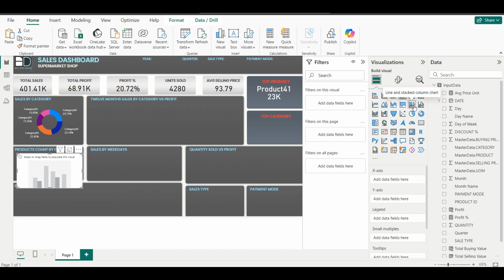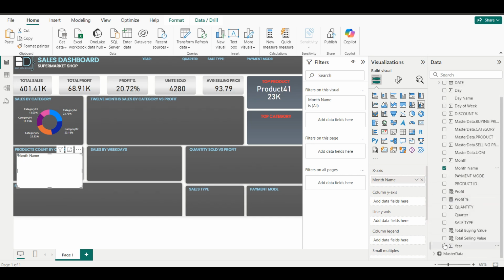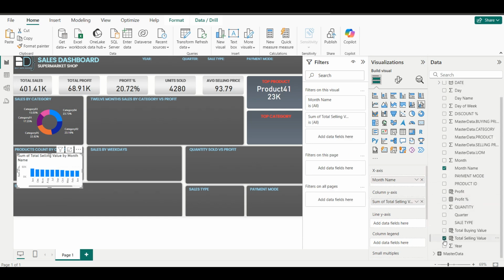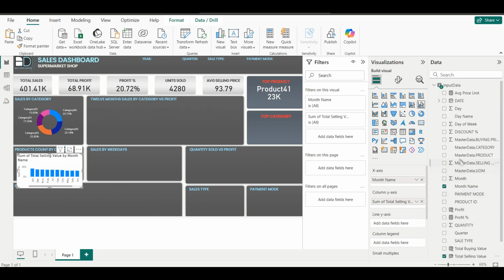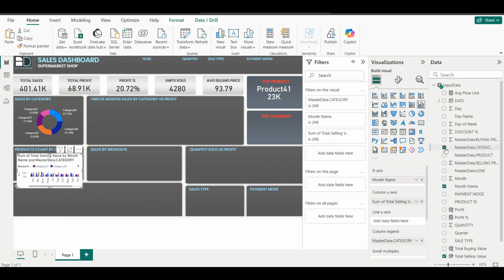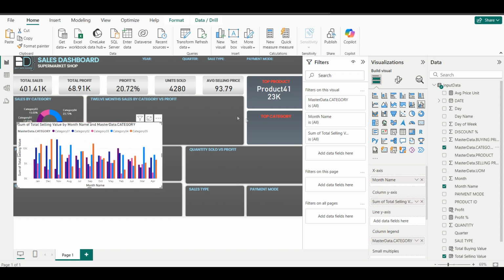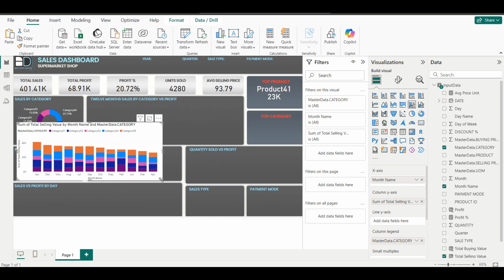I want to use this bar chart, okay? Or maybe this. Let's go with this one. We want to know the month's name. Then we want to know the selling value for that month, and selling value for each category. Okay, it gives us this bar chart. I'll change it to this one, and we get the selling value for each month.